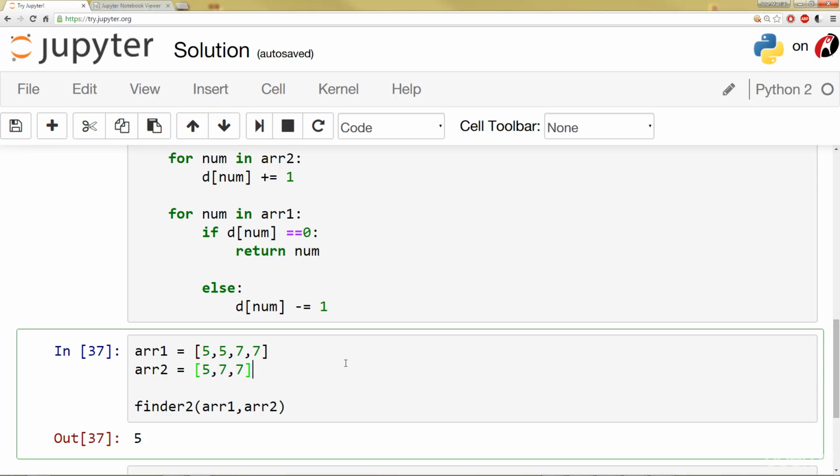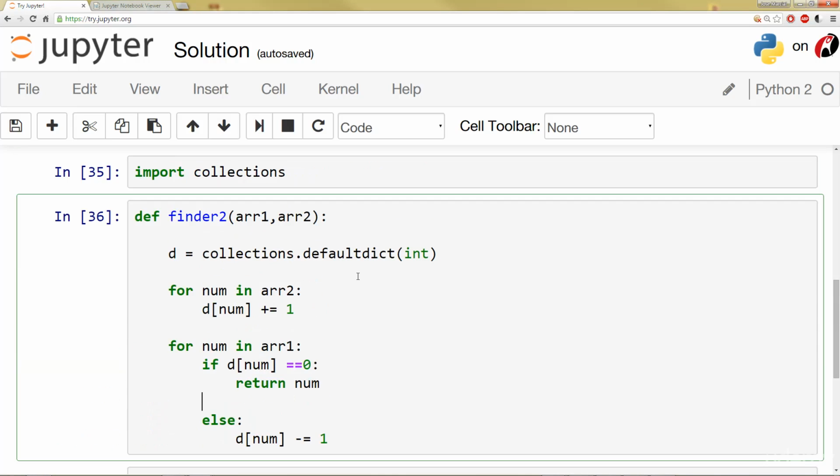All right, so there's two other possible solutions, one of which we're going to code out, and the other one we'll talk about. The one we're going to talk about is, you could compute the sum of all the numbers in array 1 and then array 2, and then subtract array 2's sum from array 1's sum, and that difference would be the missing number in array 2.